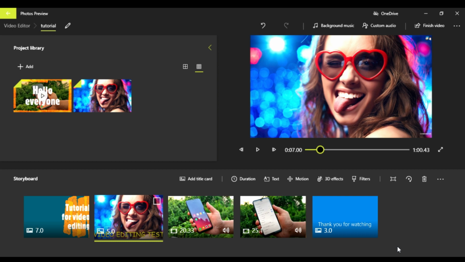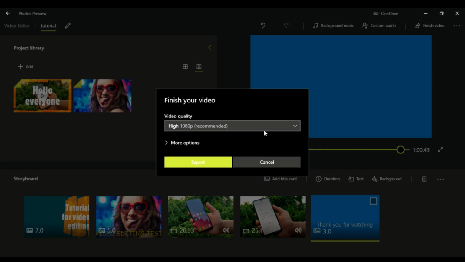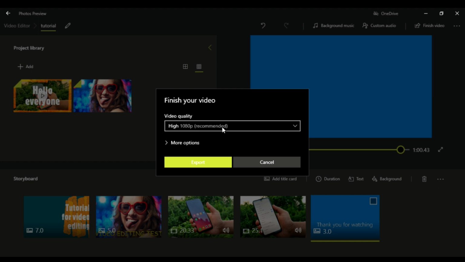And once you're completely satisfied with your editing, with the video and everything, just click on finish over here. Once you click on finish, it will ask you in what resolution you want to export the video file. Just click on any one you like. I suggest 1080p is the best. So just hit on export.